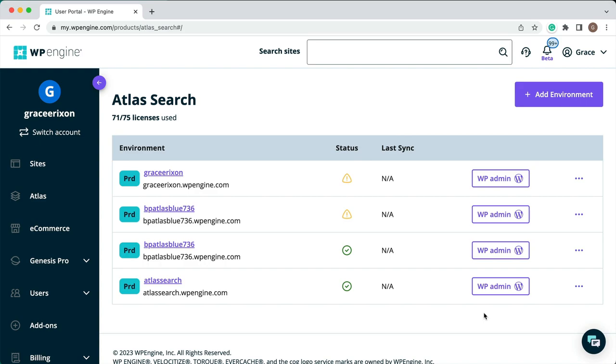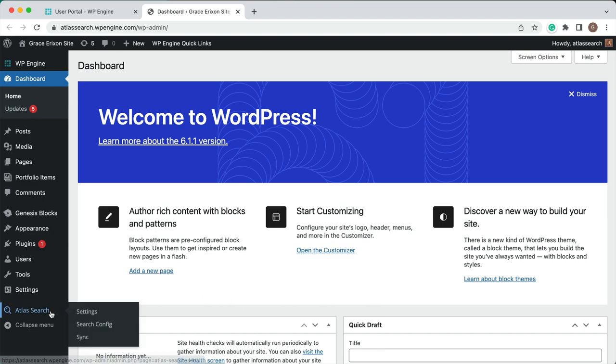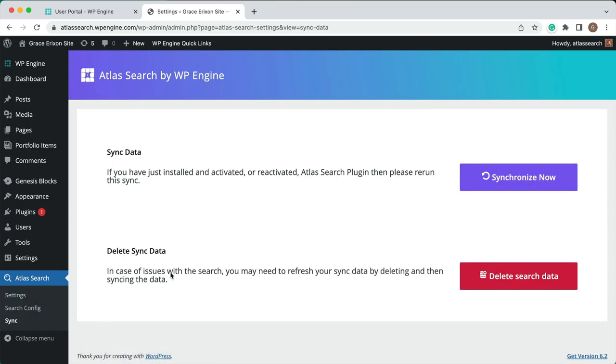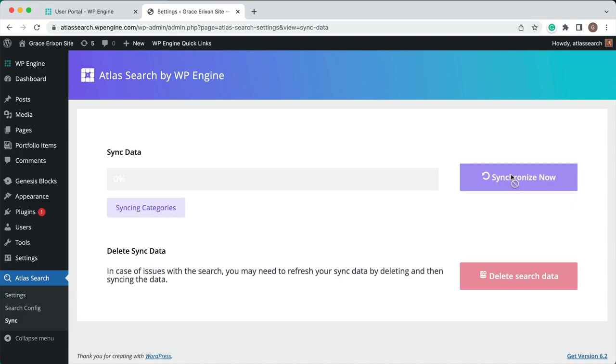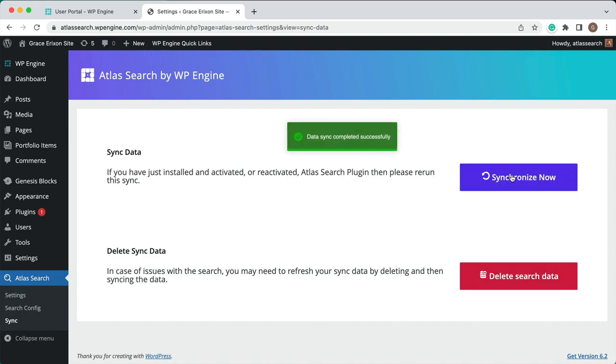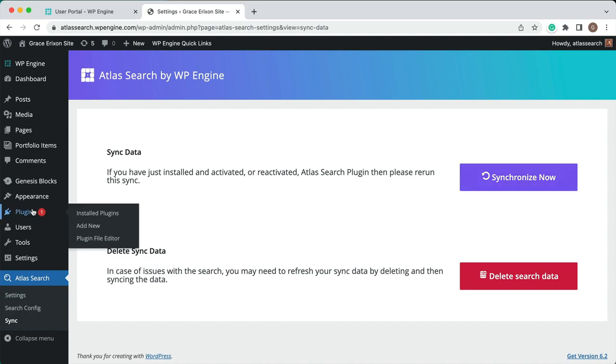We need to run an initial content sync, which will send all pre-existing content on the WordPress site to Atlas Search for indexing. Navigate to the WordPress admin dashboard and then to the sync page within Atlas Search. Click the Synchronize Now button and wait for the Sync Completed Successfully status message. After this initial sync, the Atlas Search plugin will continue to auto-sync content in real time whenever content additions or modifications occur in WordPress. Now let's look at how to use Atlas Search.